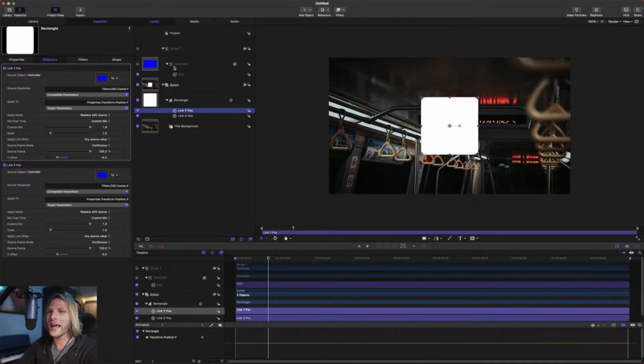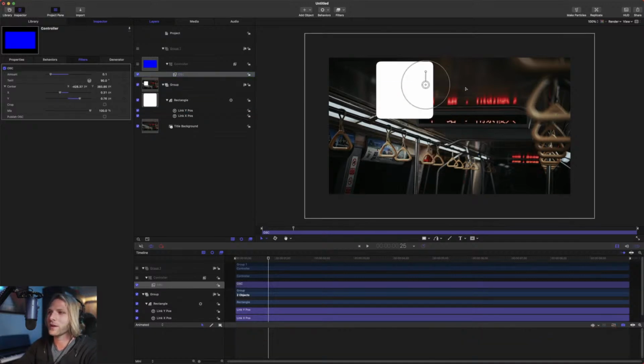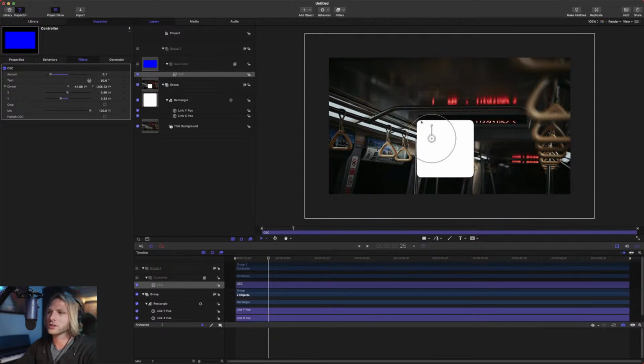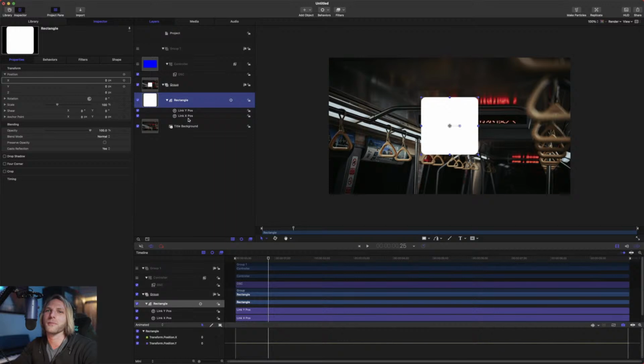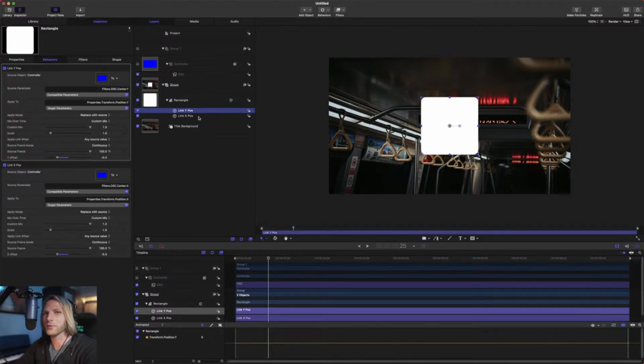Okay, so we got our Y and X position, and if we move this around, we can see how we've got full control over this rectangle, which will be driving our alpha mask, which I'll explain in a bit. So the next thing we want to do is enable scale on the rectangle.